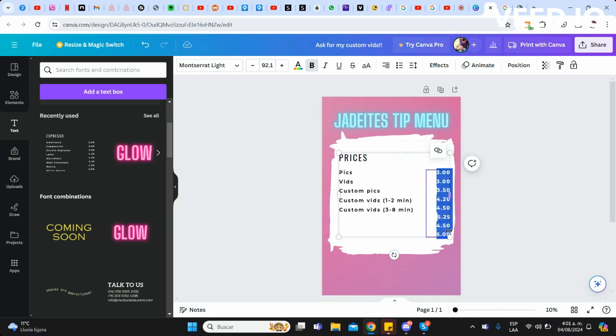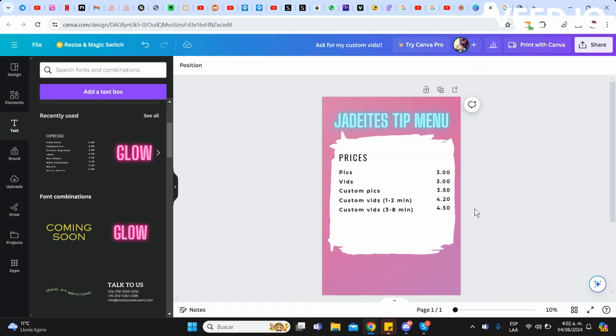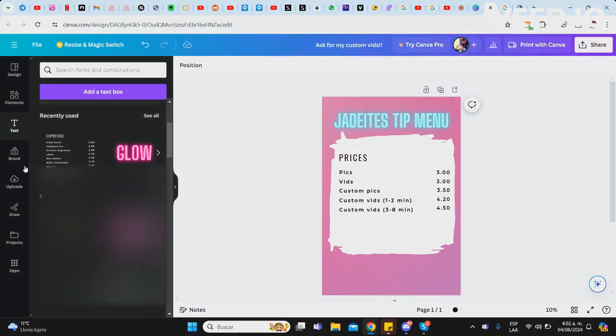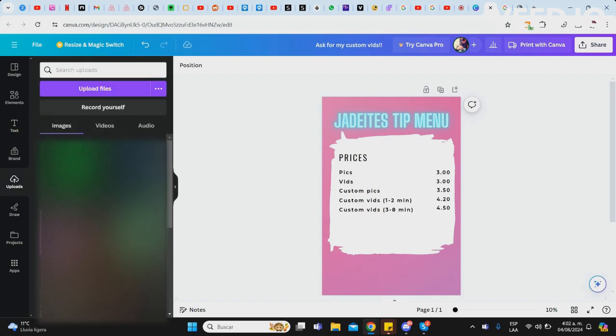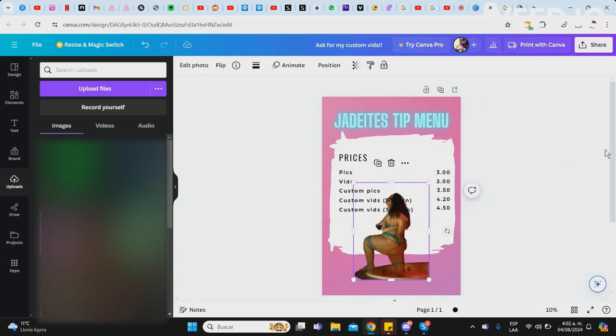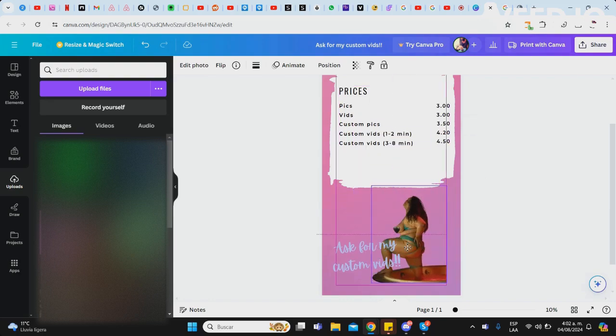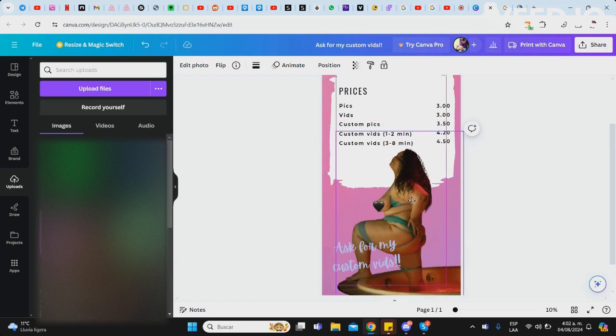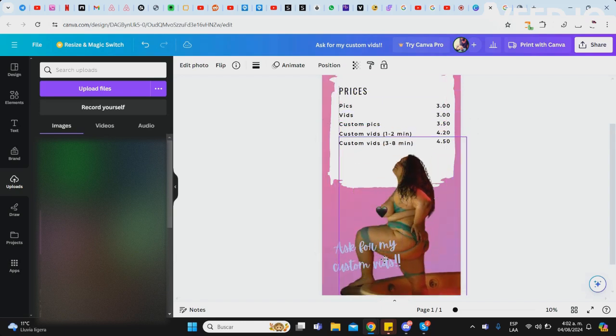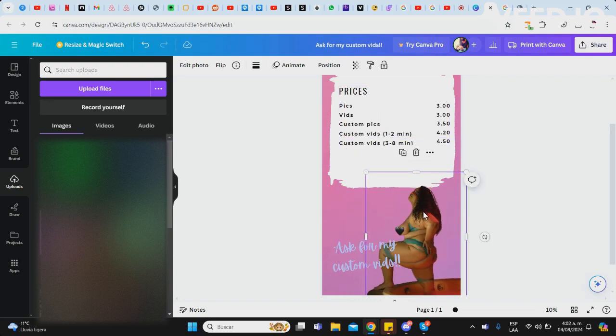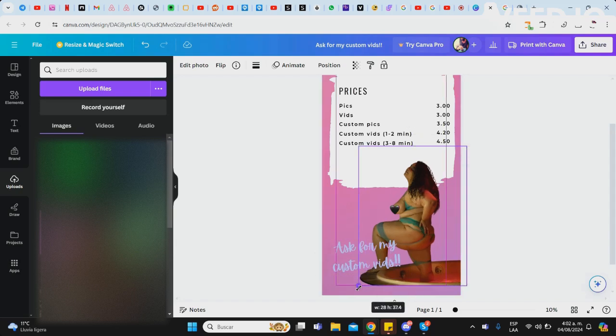In my actual tip menu, I don't just put pics, vids, blah, blah, blah. I actually have the names of every video that I have made, like BBW shower, masturbation, shower play, cupcake play, food play. That way, guys usually don't know what they want, so they'll be like, I don't know, what do you recommend? So I'll just have the names of the videos so they can just go, oh, I want the cupcake video. I want the BBW shower video. And it just makes your life easier. I suggest doing that anyway.